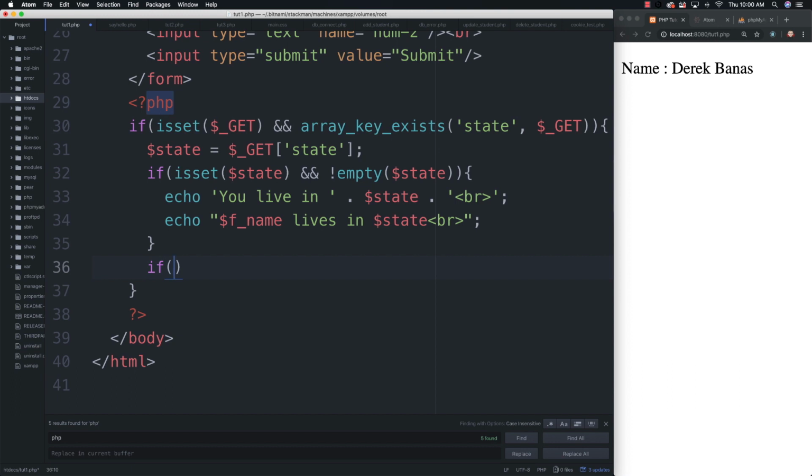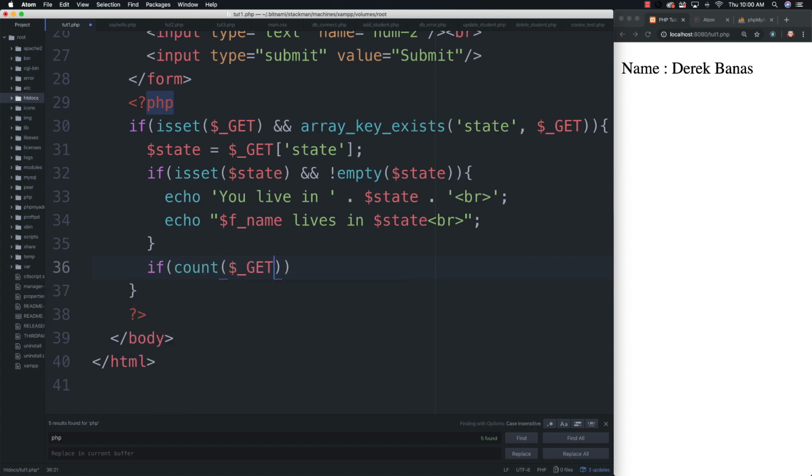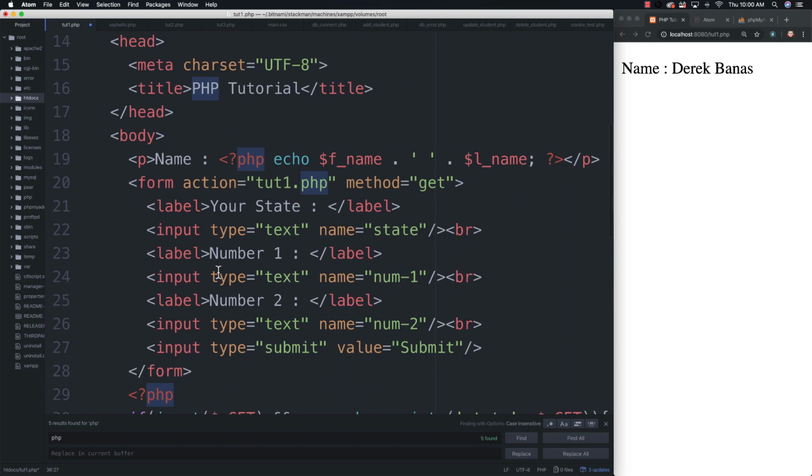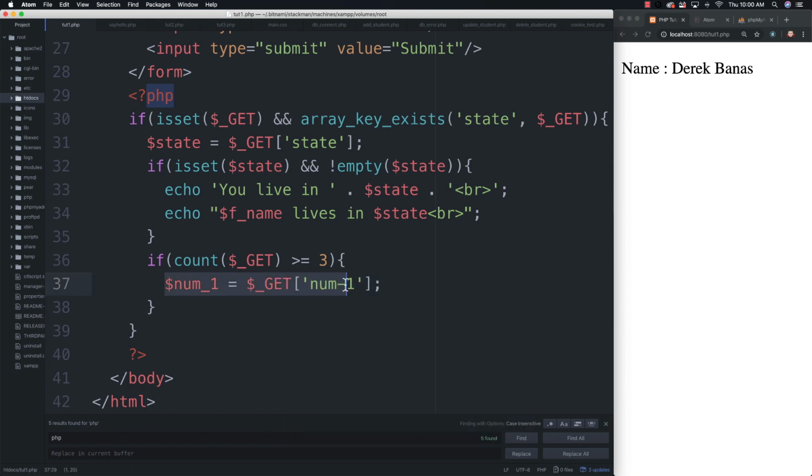So I'll figure out how many pieces of data were passed from the user. To do that, I can say if count get is greater than or equal to 3. See, I have 3 pieces of information being passed here, and I'm going to perform some different math calculations. So I'm going to say num1 and get the value that was passed from that. And I'm going to say num1, and we'll do the same thing for num2. Just change this to num2 and change this to num2.